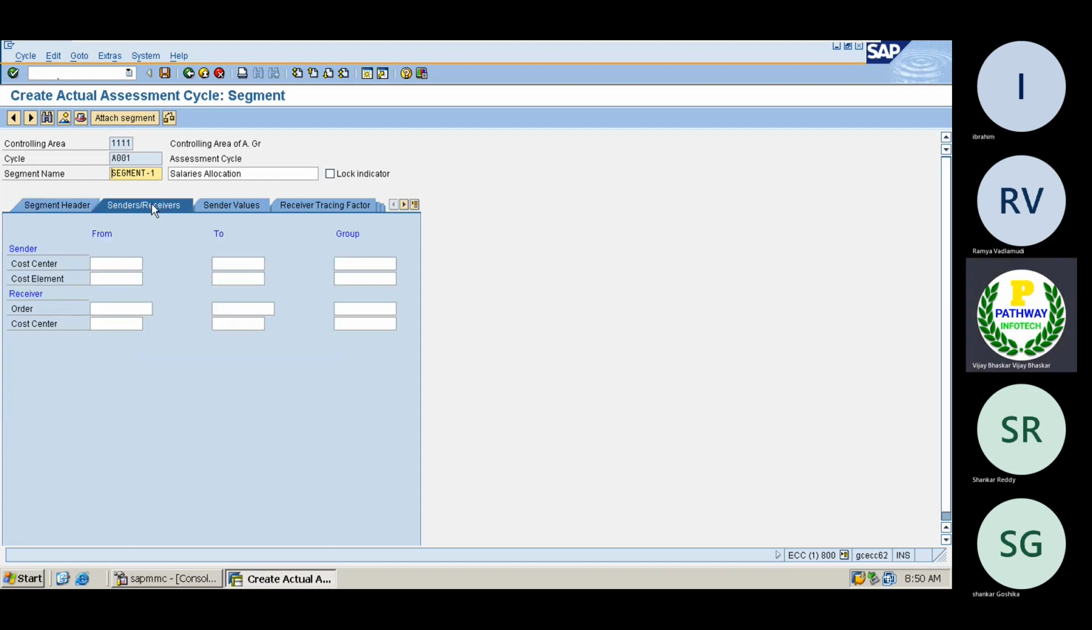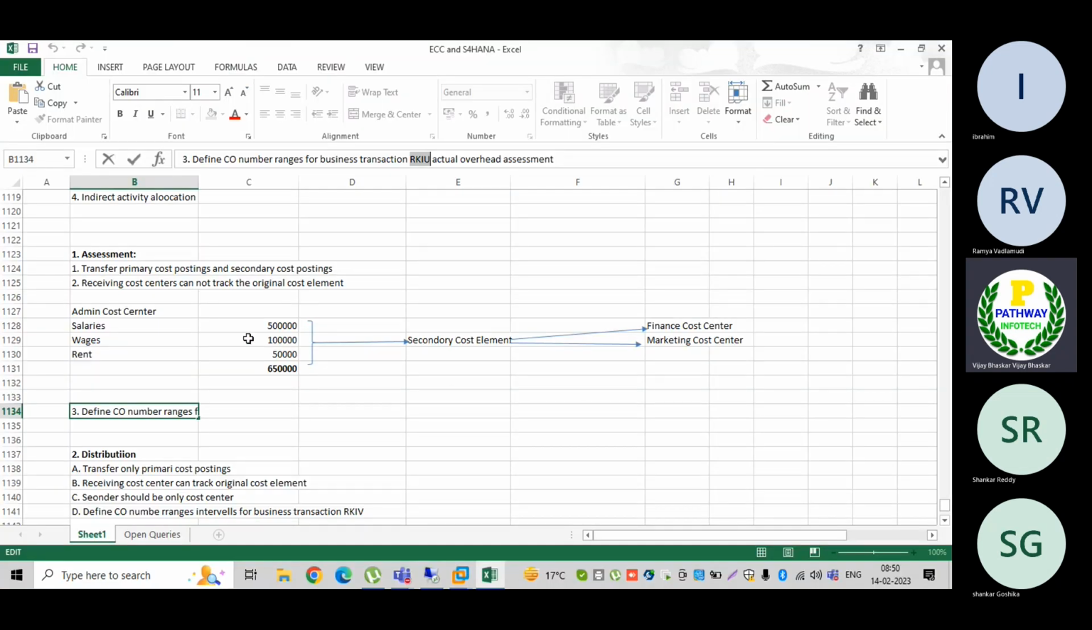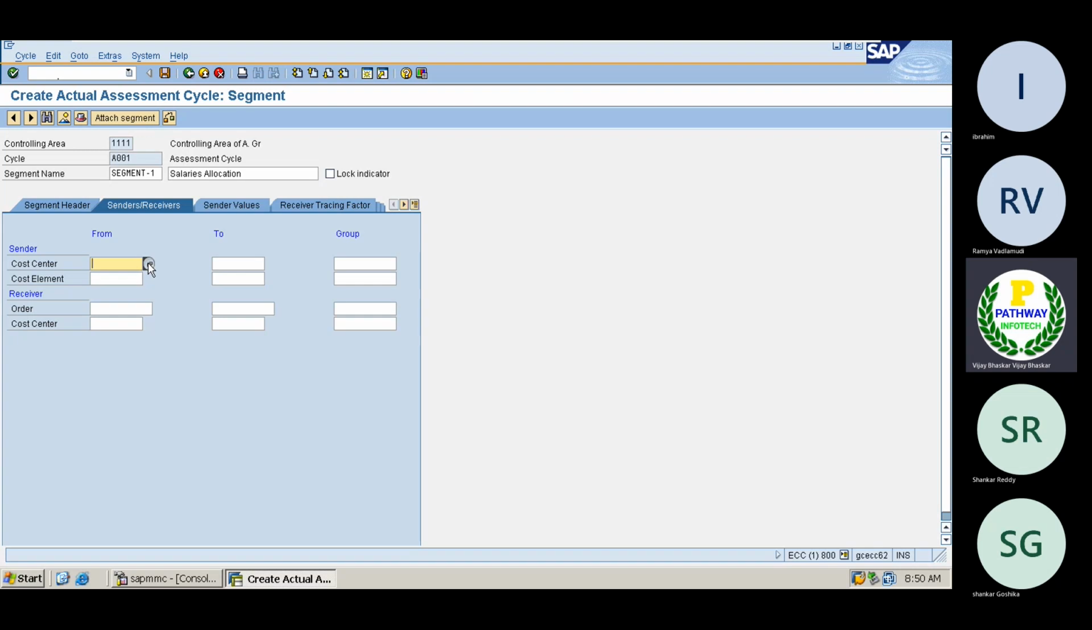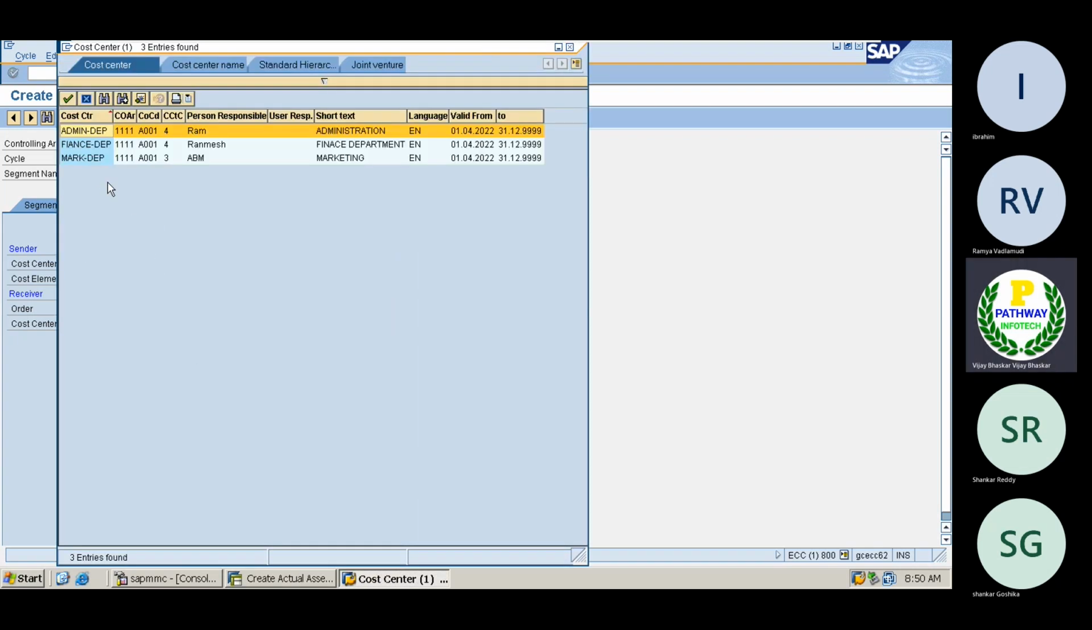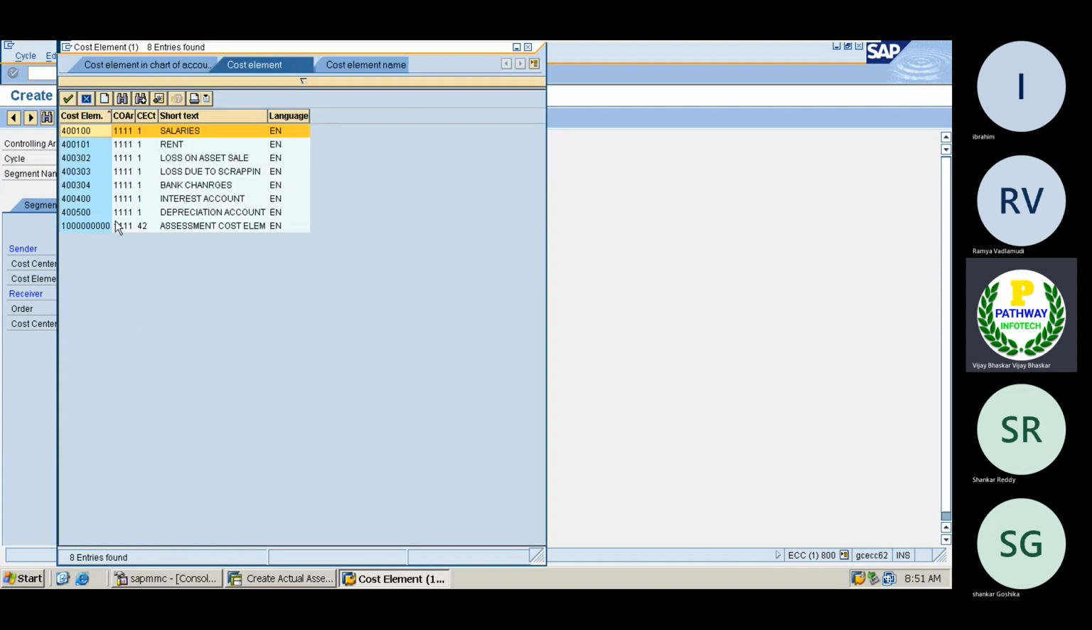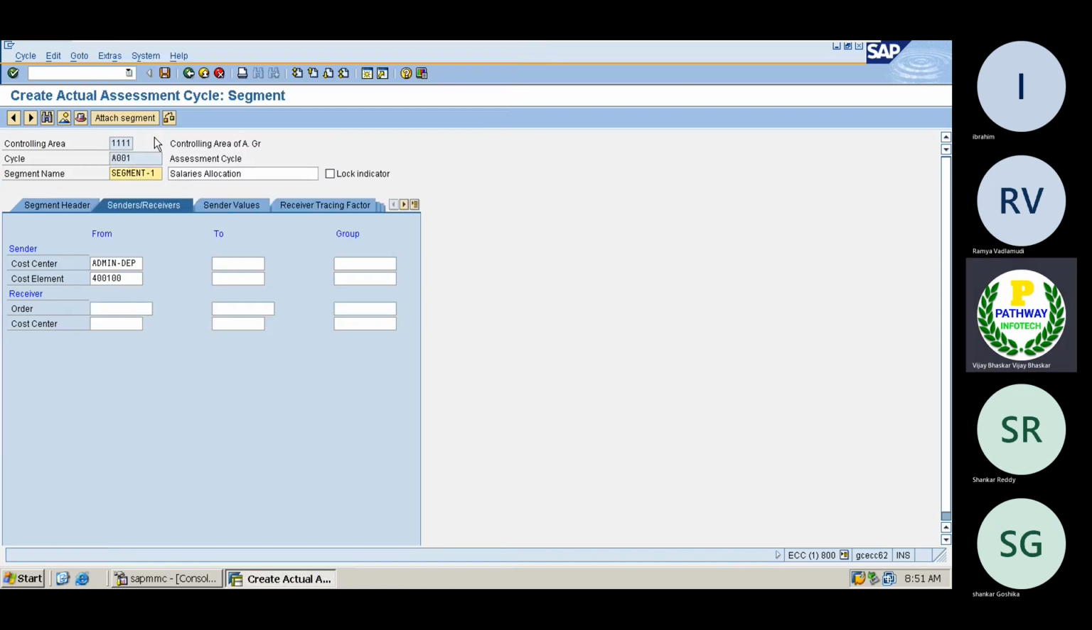Then come to the sender and receiver tab. The sender cost center here is the administration cost center. Remember, the sender cost center is administration. Then the cost element, the one we are using is the salaries cost element. Under receiver cost center group, you can either mention a cost center or just mention the group.